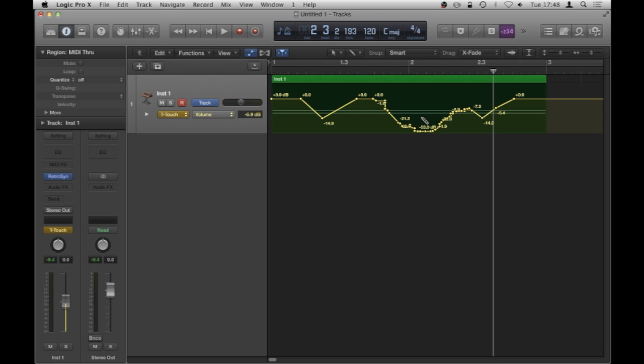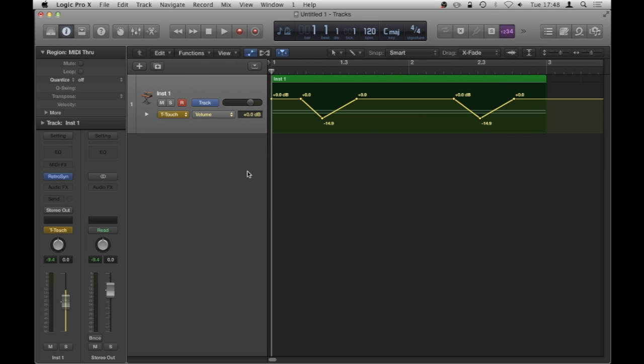Okay, so what I'm going to do is undo that, maybe just a couple of times until we're back here, and then I'm going to choose relative this time. So we're still in touch mode, but instead of using trim, we're going to use relative, which might be the one you end up using most. I don't know, it really is a personal thing. Now, I'm going to create a dip here, just like I was before, but using relative this time, and we'll see what the difference is.